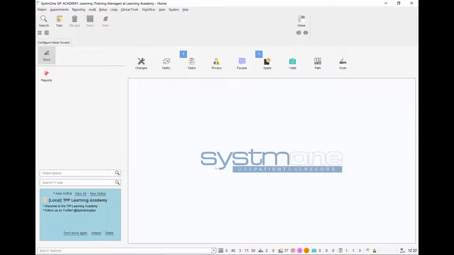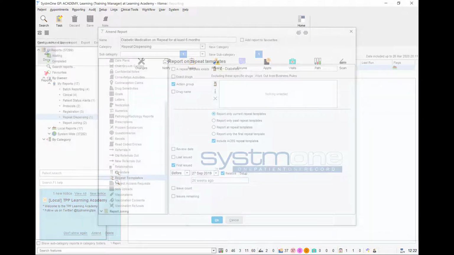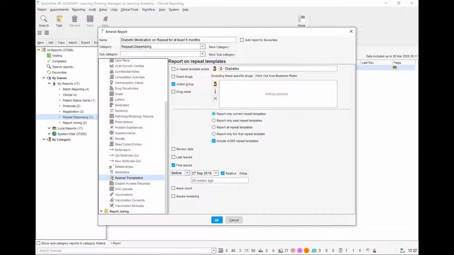If we want to identify which patients might be suitable for repeat dispensing, we can use the clinical reporting functionality to help us. For example, I have a report here that has been configured to find all patients who have had diabetic medication on repeat for at least 6 months.